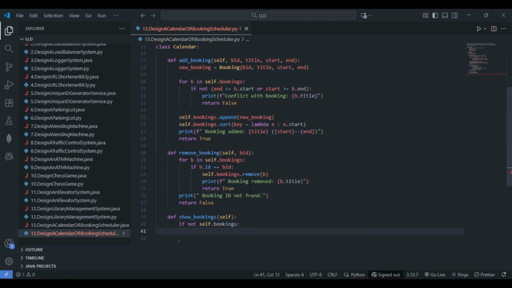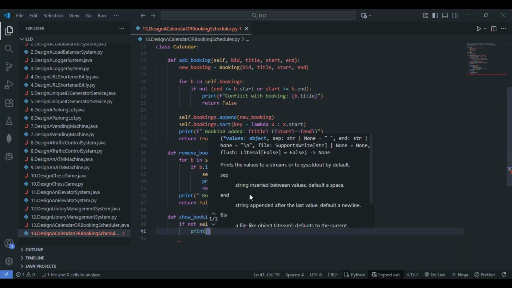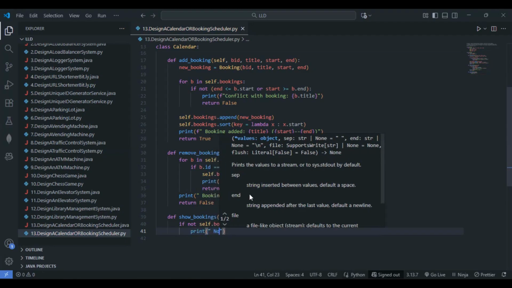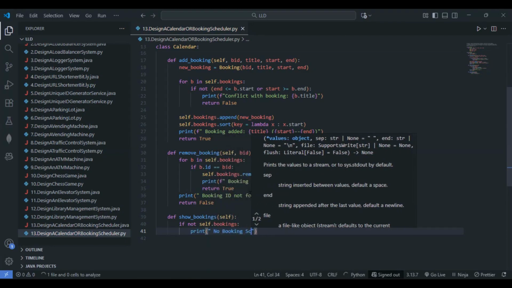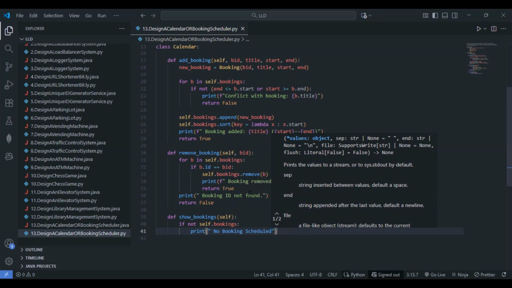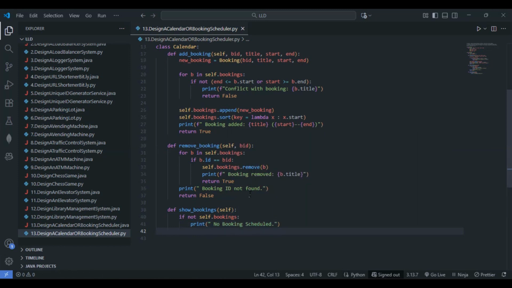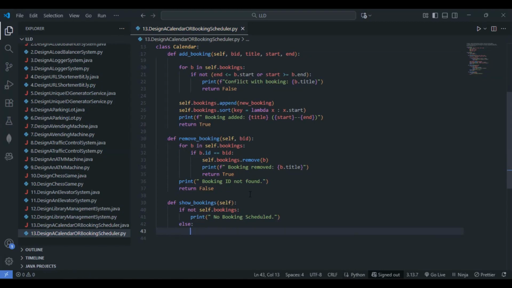This is pretty slow today. So this is fine. Let me print something for the interactive purpose. No booking scheduled. Yeah. So else, if it is in the self dot bookings actually, then what we need to do?